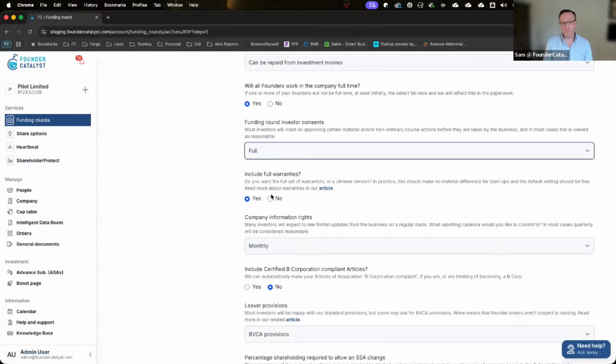We do have an article on our platform. I'm not going to include a link to it here, but it walks through what is a warranty, what is a disclosure process, and why it matters. It's really important that you take the warranty and disclosure process seriously. If you don't, then in theory, your investor can sue you.